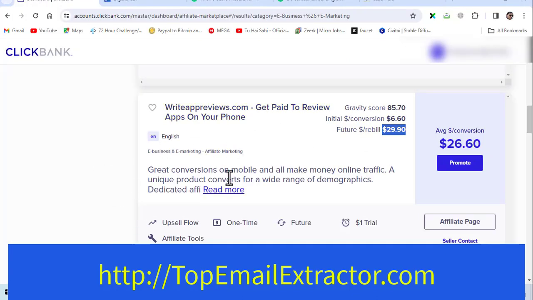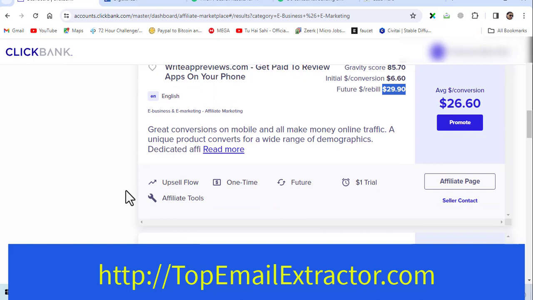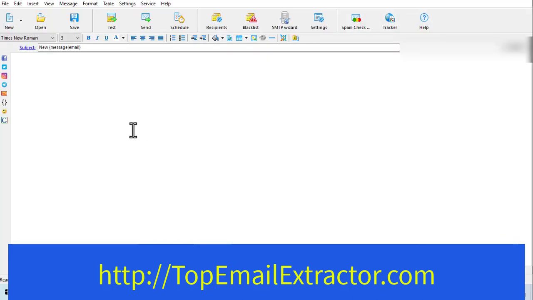If you do not know how to write emails, once you send an email promoting an offer, people may not buy on your first email. But when you're sending thousands of emails, you'll get like 5 to 10 sales.